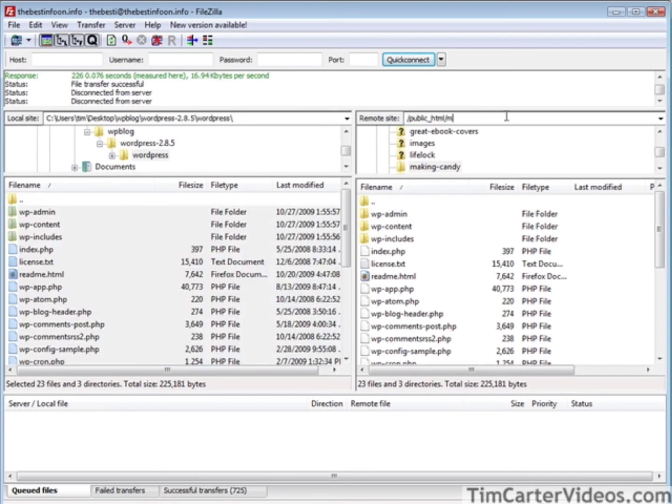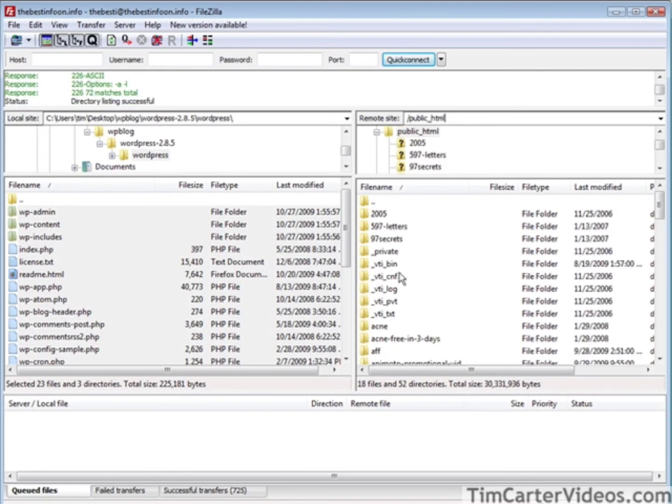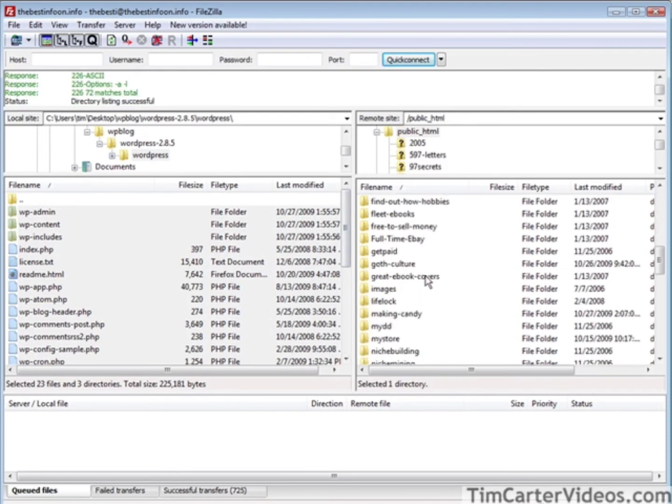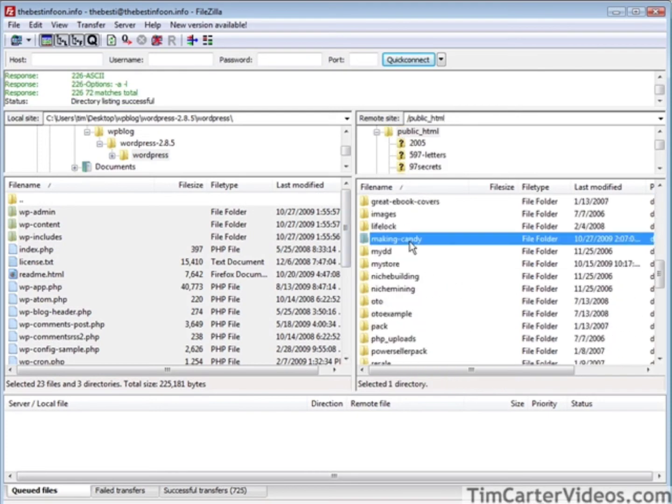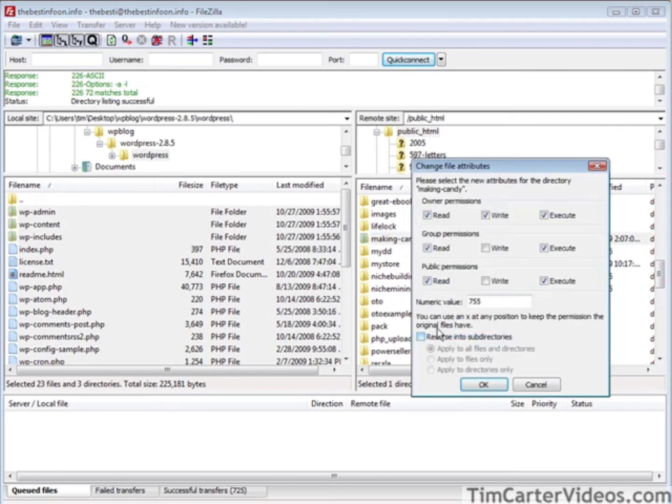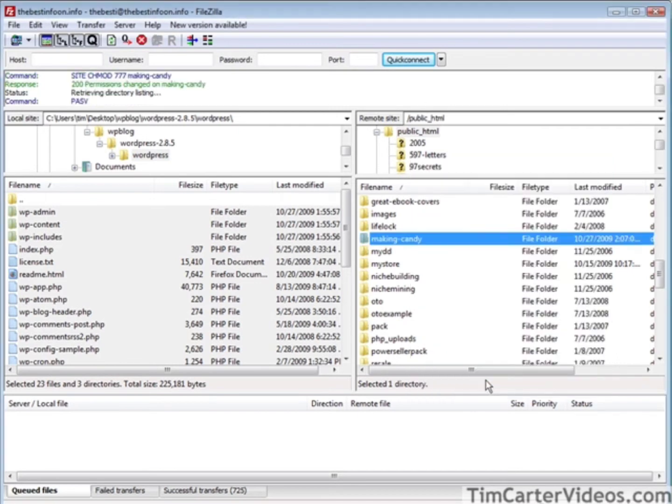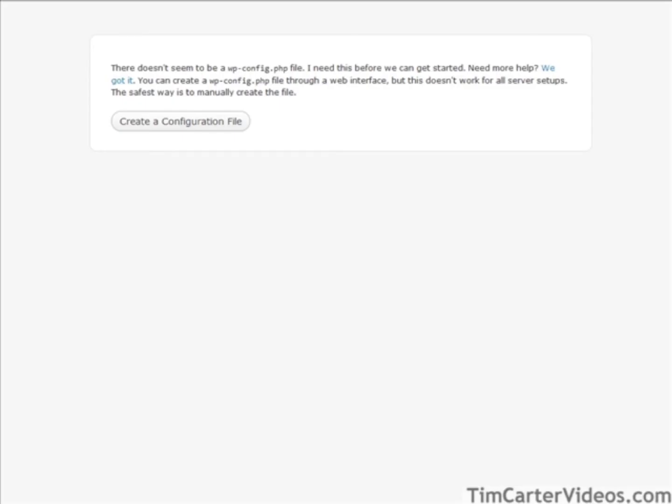So let's go back to the directory before it. Find making candy, and we'll right click, do a file attributes, and then we need to make this 777, which is all the boxes clicked. Click OK. And now we can go back and create a configuration file.